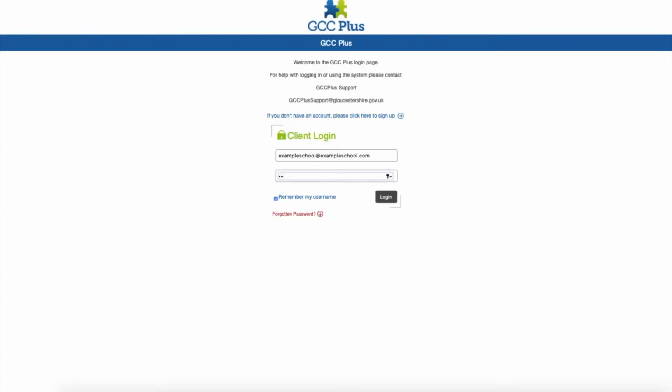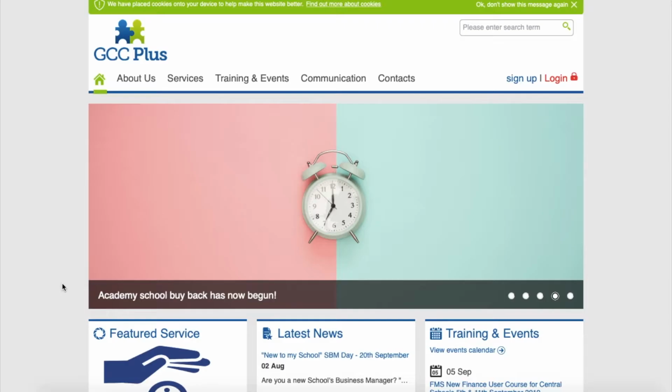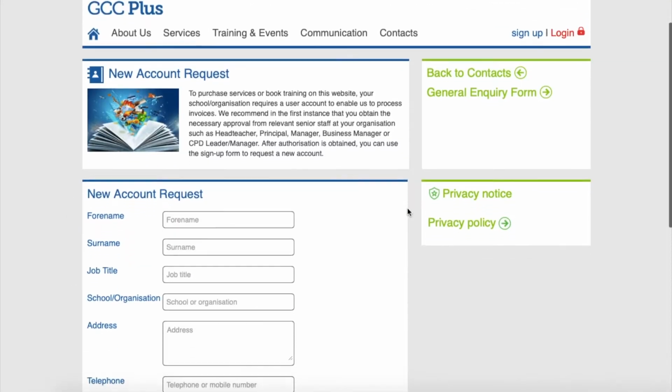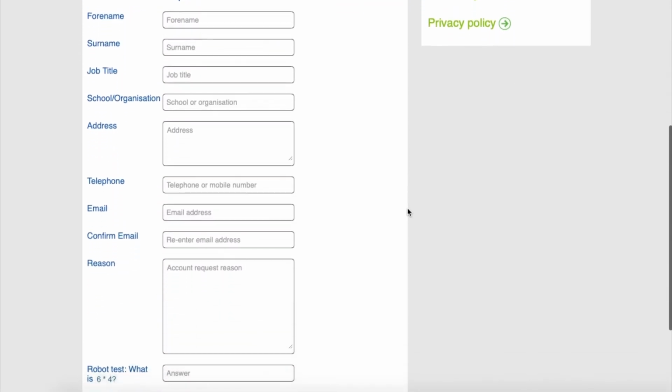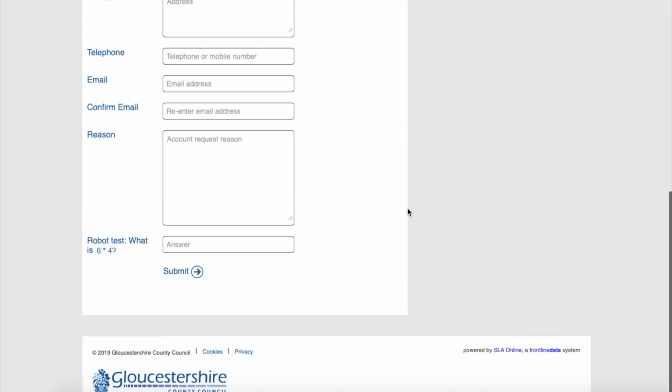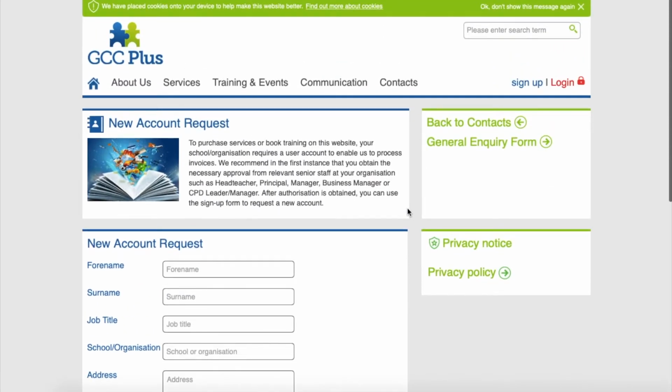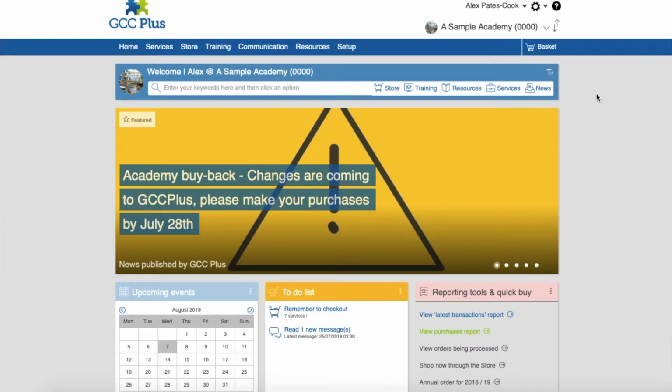The first thing you'll need to do is get access to these services by using your login details to enter gccplus.org. If you do not already have an existing account, click to sign up in the top right of the screen. This will take you to an account setup form. Be sure to use your work email address and explain the reason why you want access to the site. If you do already have an account, simply click Login.